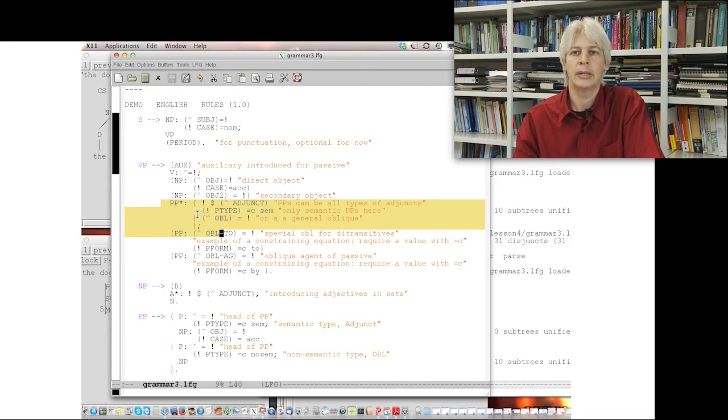We only want semantic prepositions here. We have a constraining equation that says if you're going to be an adjunct, you need to be a semantic preposition. But in fact, we have a disjunct here, right? So this is the first part of the disjunct. It says adjunct, p type, semantic. This is the first part of the disjunct. So either this, or it can be an oblique.